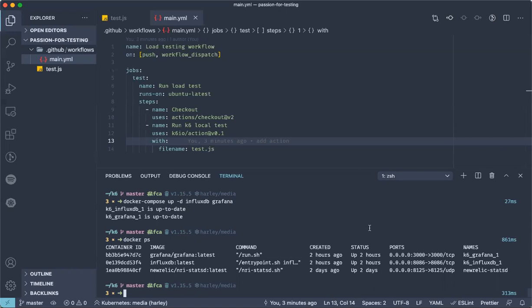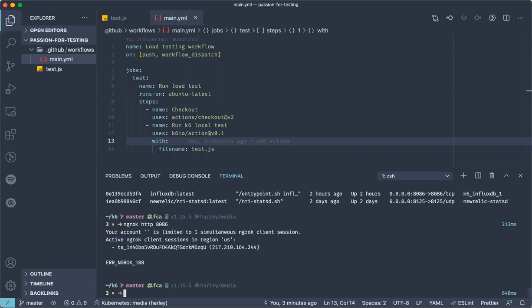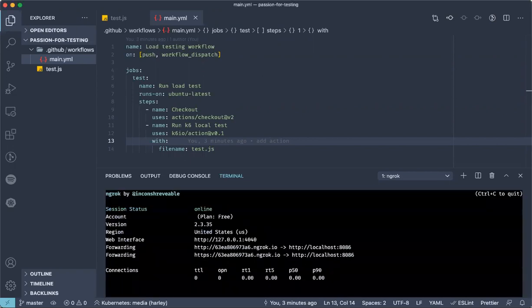But to keep the scope as small as possible for the demo, we'll just use ngrok, which does all of this for us. So ngrok http 8086, which is the port of InfluxDB. Apparently I had that open somewhere else. One second. Let's try again. All right, we can now see that ngrok has created a URL for us that is publicly accessible and that will lead to our InfluxDB container.